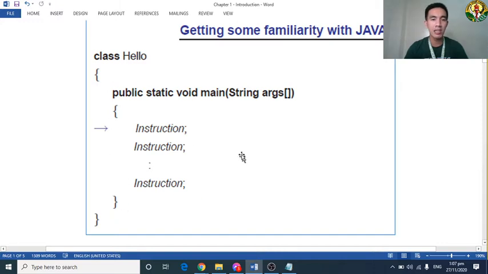Yun naman ang nakikita natin sa mga codes natin. And we have here your instructions or your statements. Alright? Kung inopen mo siya, curly brace, dapat mag-close yan. Kung inopen mo yan, dapat mag-close din yan. Brackets, and then of course, the terminator, semicolon.